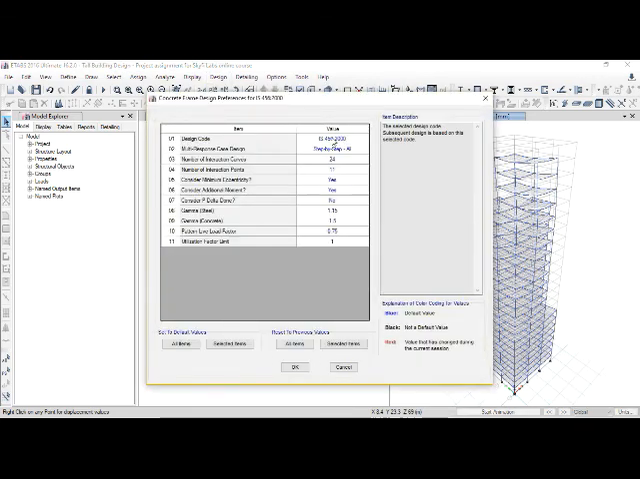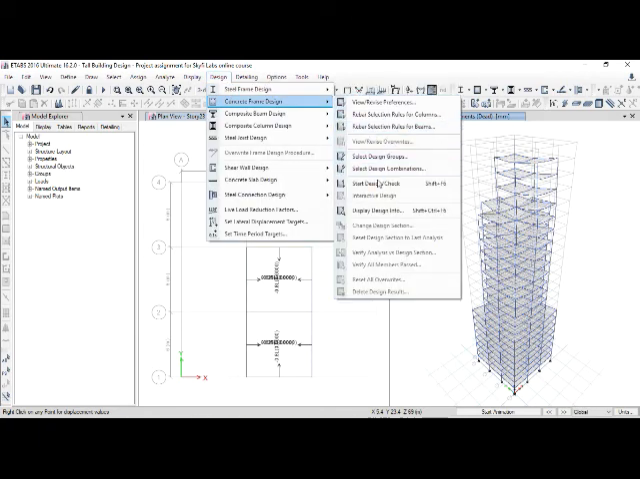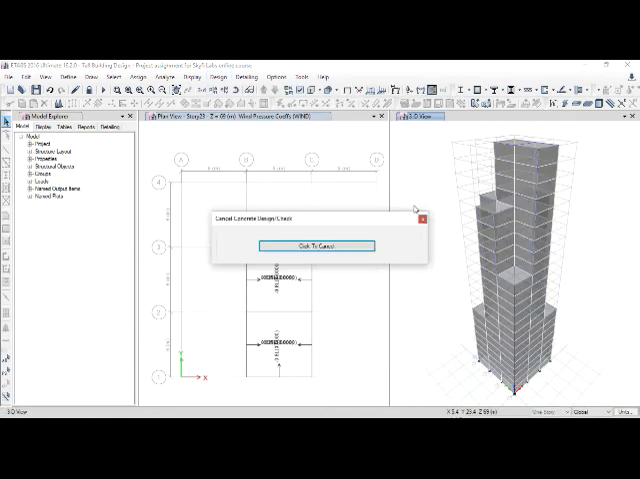Now we'll go to design, we'll check the view and preferences. The code selected is IS456. Click OK. I will go to design and we'll try to design these sections of the tall building.